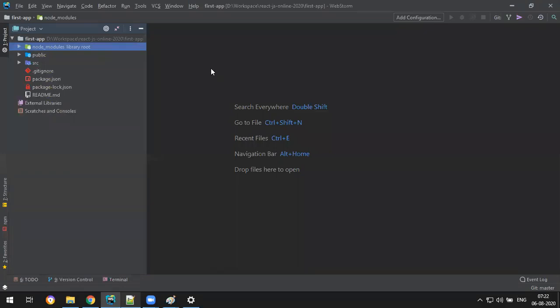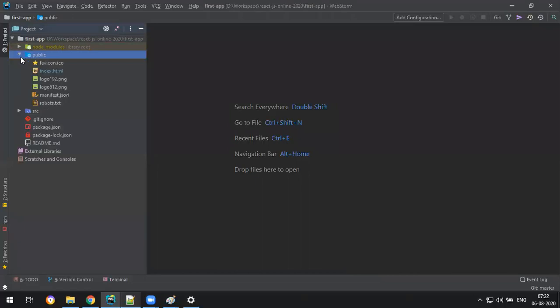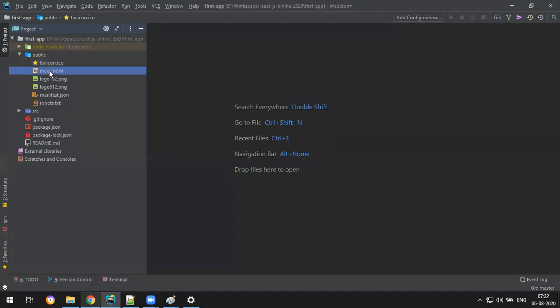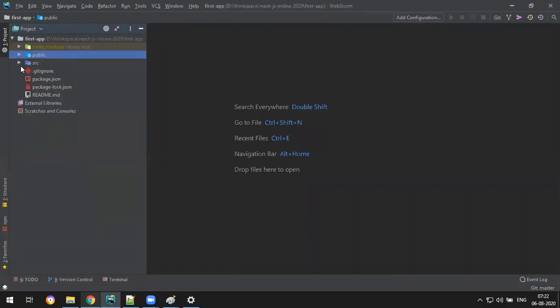Then there is a public folder. The public folder holds the static files, which contains favicon.ico, that is this icon, and index.html, that is this home page, and some logos, and manifest.json. This is actually not required. Robots means this is specific to Google. So these are some static files that will be in the public folder. Along with that is the src folder, where the actual source code of React.js will be.